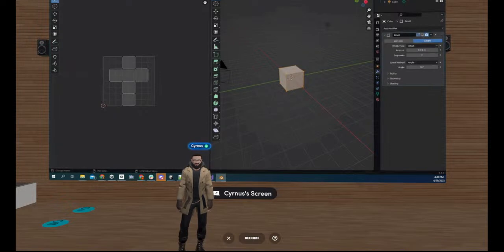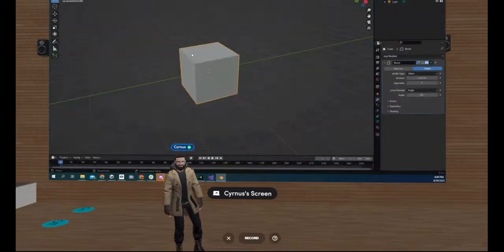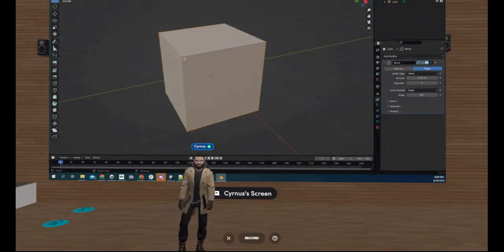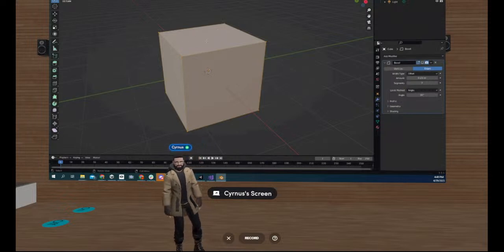And go back into layout mode. Actually, I want to go into edit mode. The vertices are the corners, the single points. Edges are the lines that connect the vertices. And the faces are the areas between all of the edges.